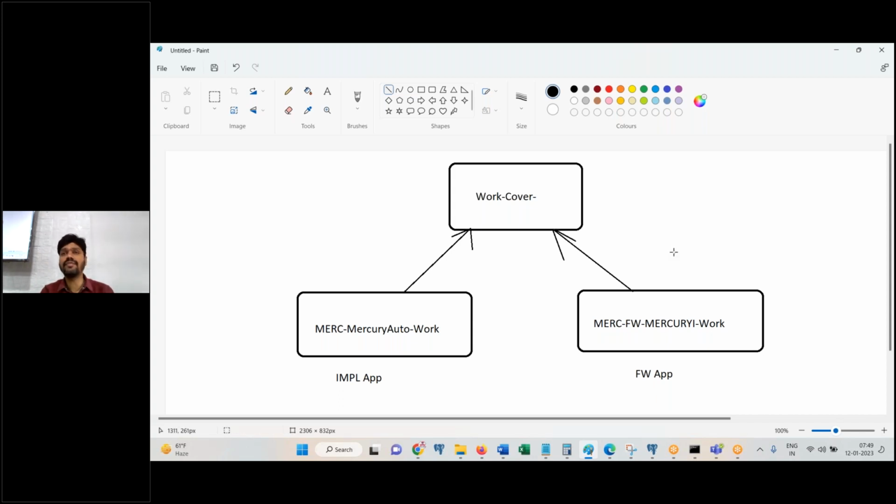This is inheriting from both. This is what is already present in the system by default when we create both applications. I'm just showing you. Now see here, implementation application transaction class can access the functionalities of work dash, cover dash. Don't stop me in between. Yes or no from the diagram? Framework transaction class can access the functionalities of work dash, cover dash.